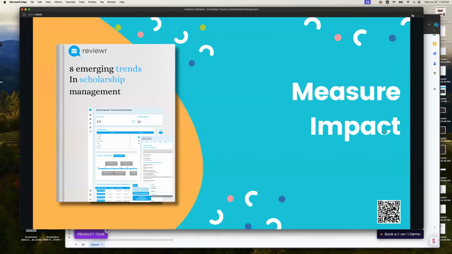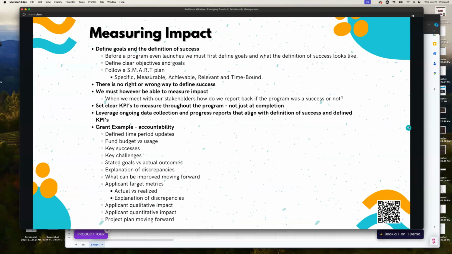The next couple of things that we're going to look at, and I'm going to breeze through some of these for ample time for Q&A, is measuring impact. So I think we all agree that at the end of the day, we have to be able to go back to our team and say this program was a success.